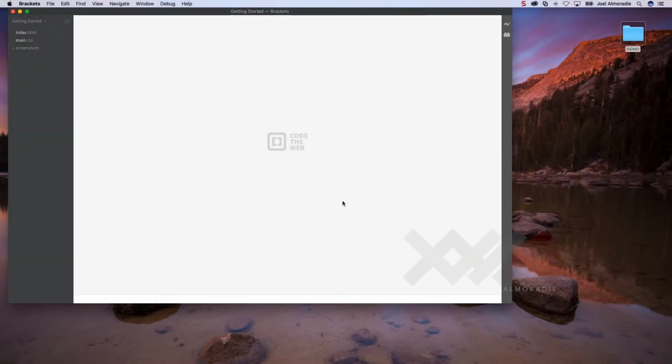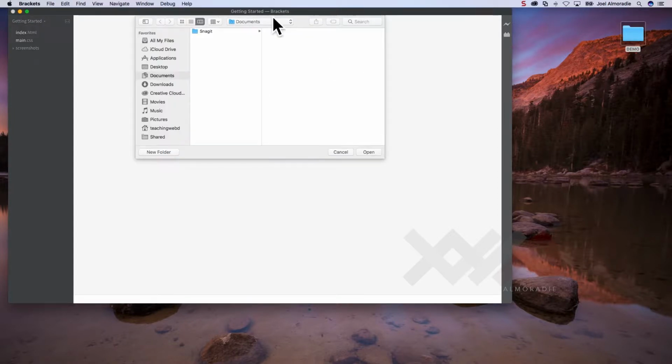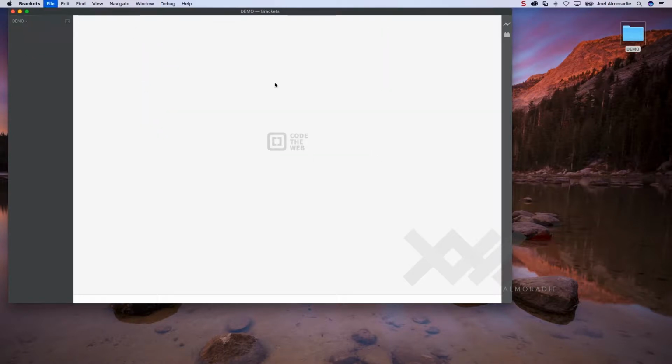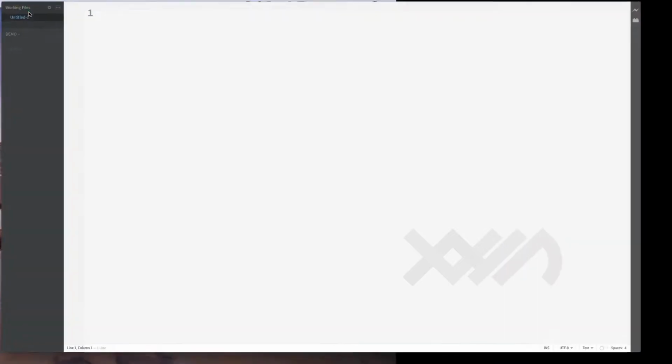Okay, so in this video, I'm going to demonstrate how to create a form and also create some sort of, I guess, a login form, if you will, while observing accessibility. So first, I'm going to use Brackets to select my home folder, which is on the desktop. I called it demo.